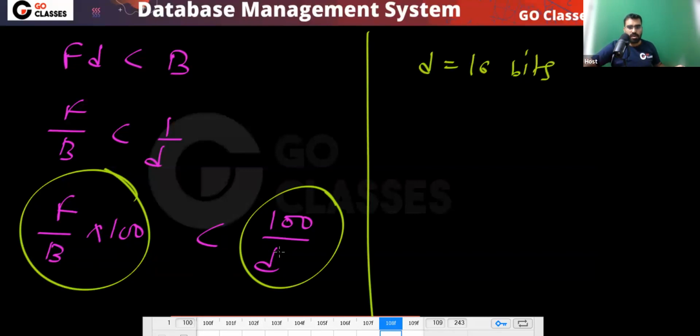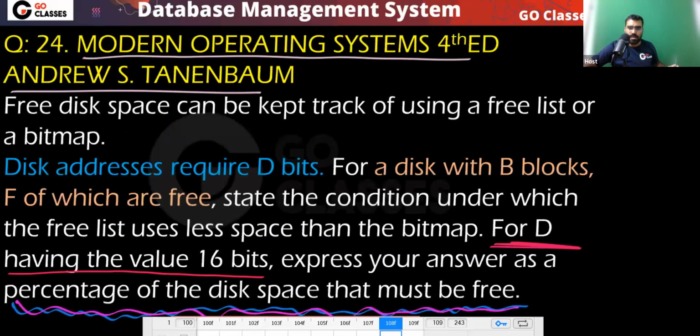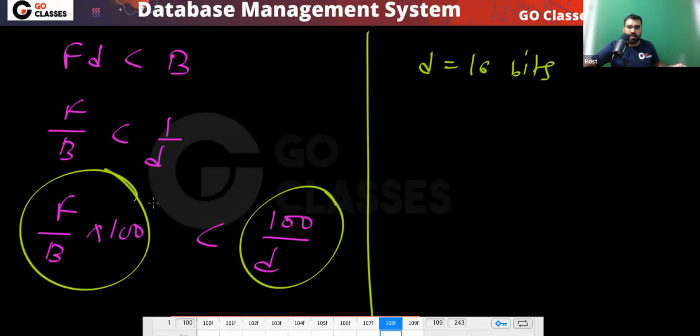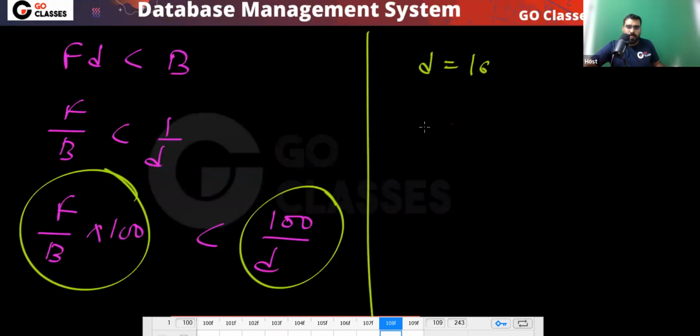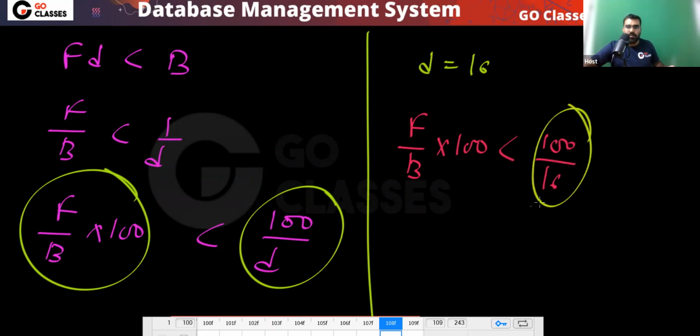In this question, the D value is basically 16, because the bits will cancel. Remember, this D value is given as 16. So finally your answer will be: F divided by B multiplied by 100 should be less than 100 divided by 16. Can anyone tell me what this value is? 6.25.